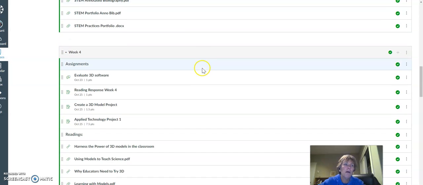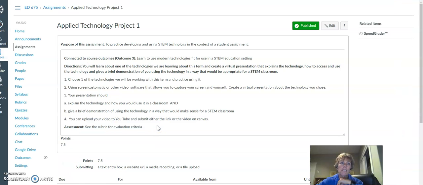The other thing I want to remind you about is that next week your applied technology project is due. In addition to our normal weekly activities, you have your first bigger project. This is where you've chosen one of the technologies that we've highlighted in class, whether it's 3D software, a science app, a simulation, or Google Earth, and you are going to dive into that a little more in depth.